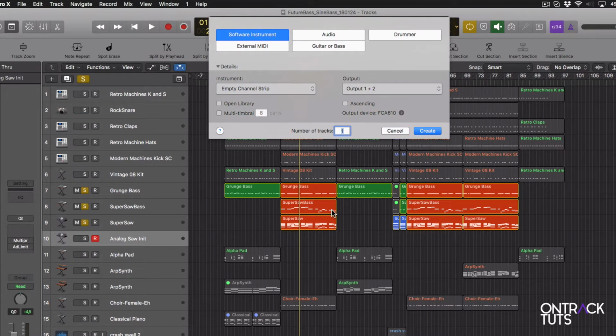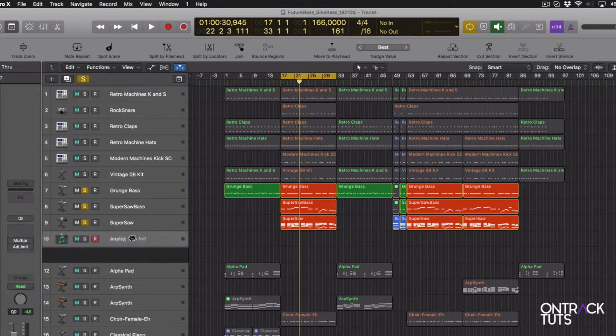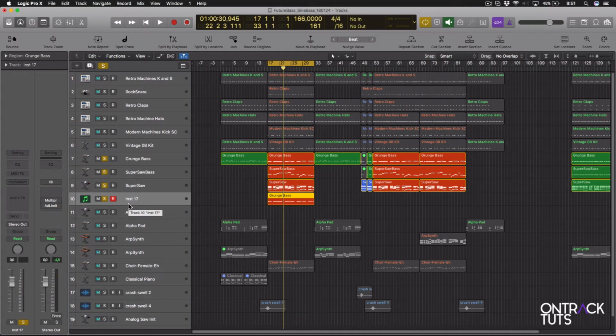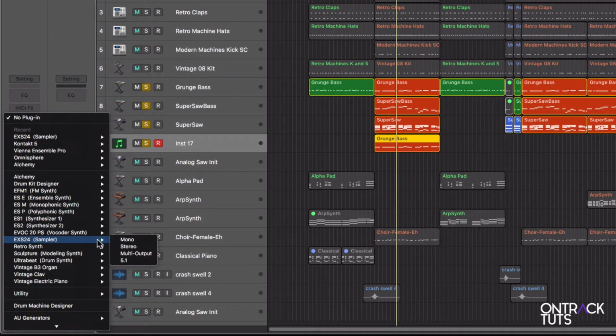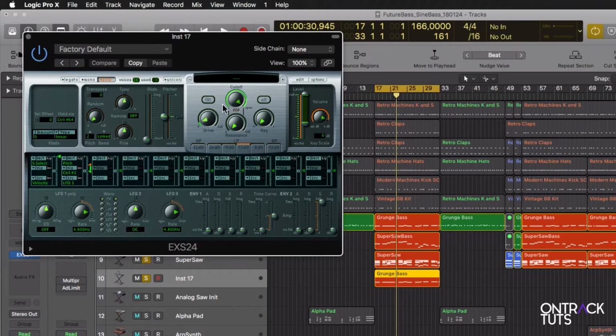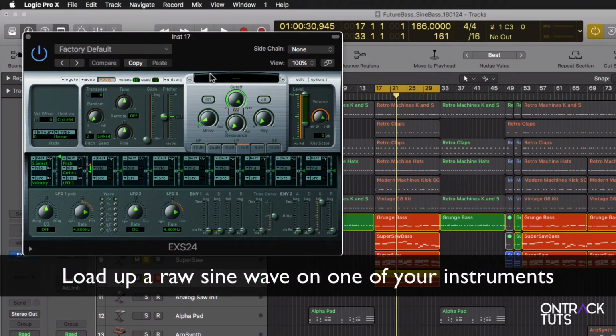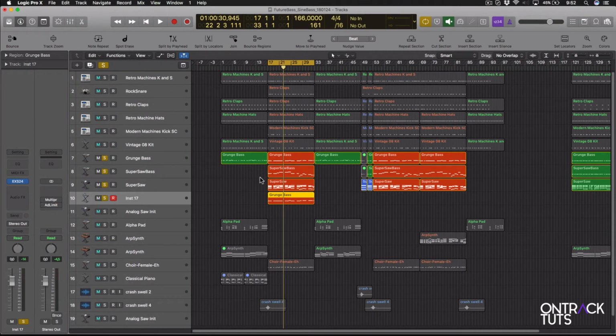I'm going to create a new software instrument track. And on this, I'm going to copy the bass part. So let's just take that bass part here and copy it down. And then on this track, load up a synth instrument of yours that has a sine wave. In Logic, the ESX24 instrument, when you load it up, its default patch is a sine wave. So now this part is the same bass part as this.